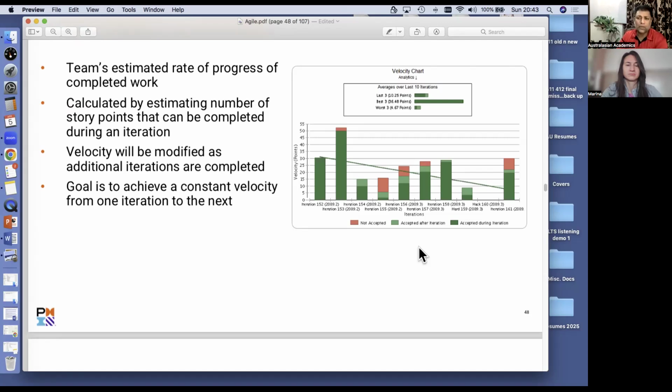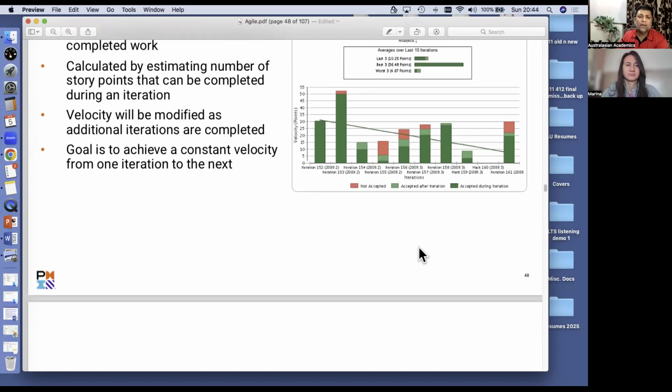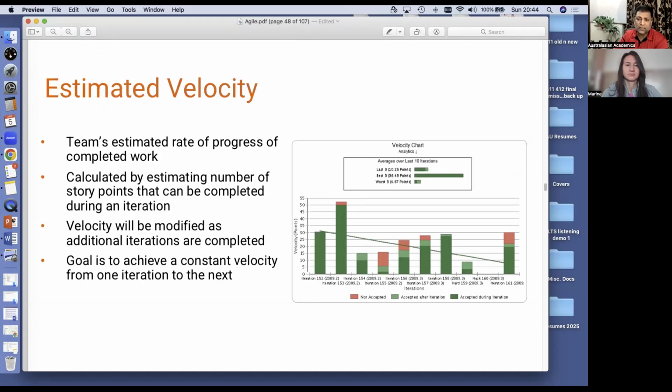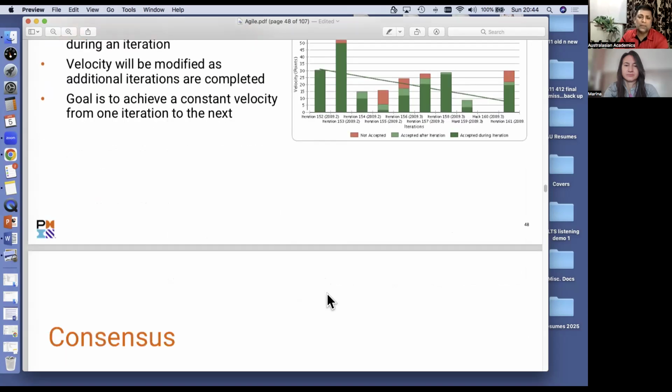Iteration is a packet of work or deliverable, if you like, in predictive. The goal is to achieve a constant velocity from one iteration to the next. If you look at this graph here, they want to achieve something constant. They don't want a bell curve, for example, up and down. They need something constant and consistent because that's time-boxed with time.